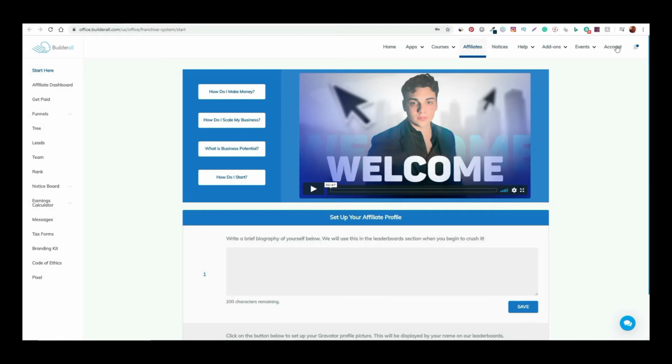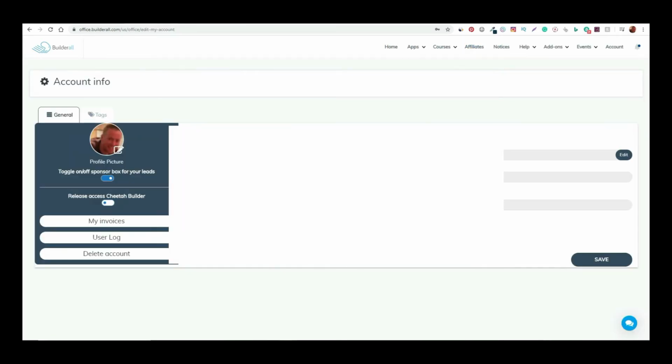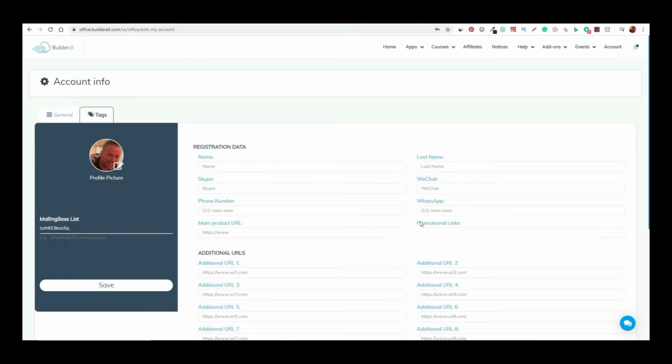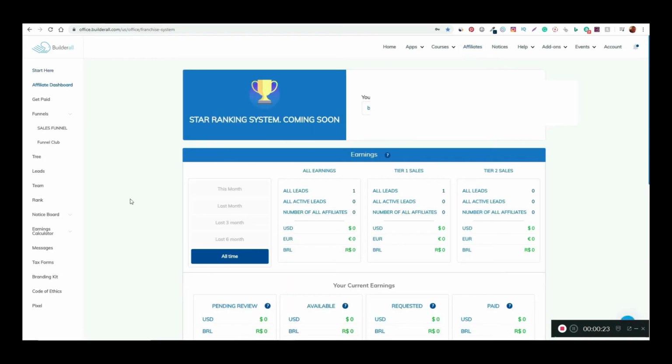Usually you would find this if you go over to your account and go under where it says advanced configurations. Once you come onto this page, you click on where it says tags. Then you come over here and it'll say promotional links, and this will be pretty much the link that you'll be using if you're promoting the software. So when you're on the affiliate dashboard, when you want to find your main affiliate link, just click on affiliate dashboard, and once this page is opened up, your main affiliate link that you can use to promote Builderall will be found here in the corner.